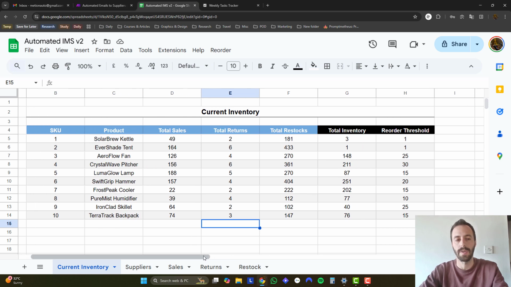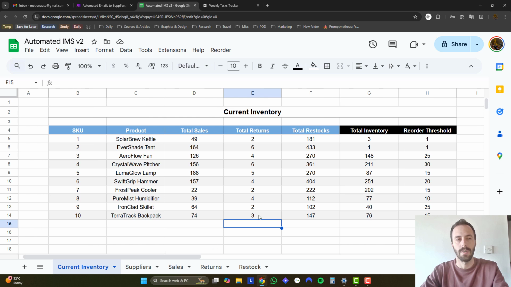And if you want to see how I created this entire spreadsheet, you can look at my previous video, which I'll probably put on the screen right now. And I created the automation there using code. But if you don't want to mess around with code and you're not very technical, we're going to do it using make.com, which is a no-code automation platform.